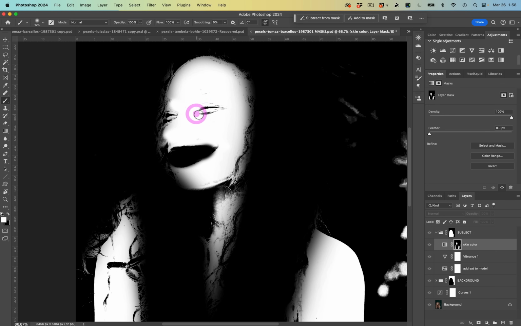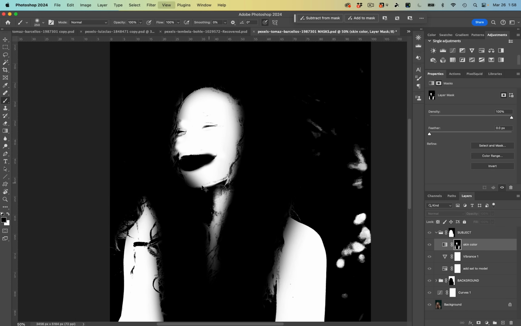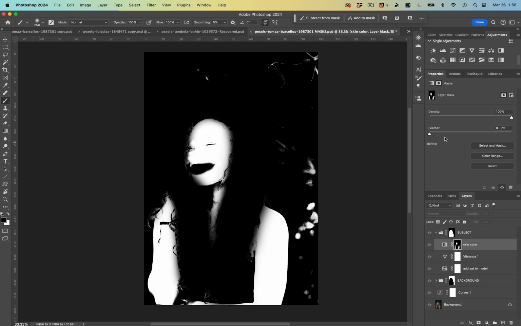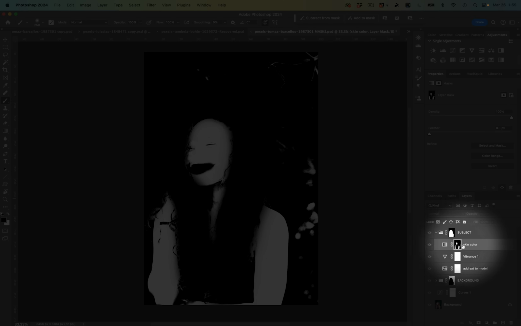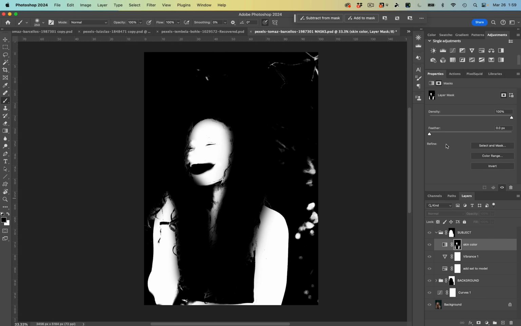Okay, so this mask is almost ready for public consumption, but the last thing that I want to do is give it a little bit of a feather to make sure that I don't see any bad lines or anything like that within this mask. So for that to happen, with my skin color adjustment layer for my gradient map selected, I'm going to come up into the properties section.